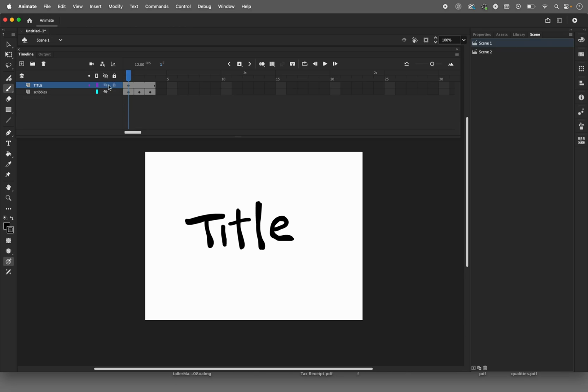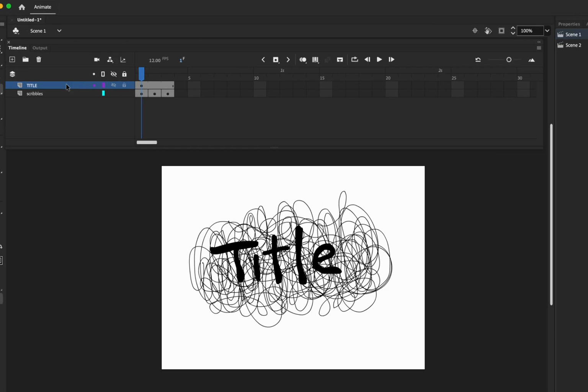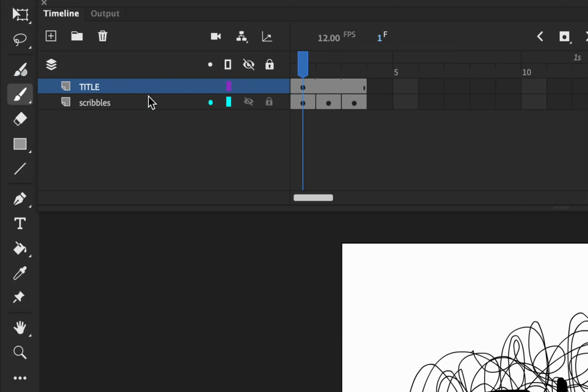A mask, if you're not aware, basically will allow you to take whatever is going to be the mask, so it's going to be the title in this case, and it will then work like a window. Whatever is on the bottom layer is going to show through. So basically, I can in fact make this title layer a mask right this second. Here's the part that's maybe the hardest to explain or just to show.